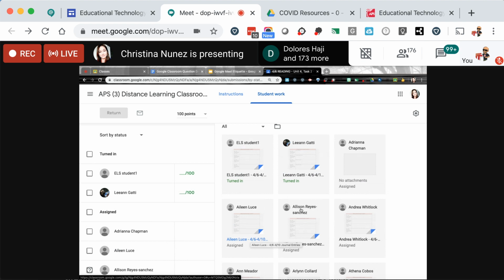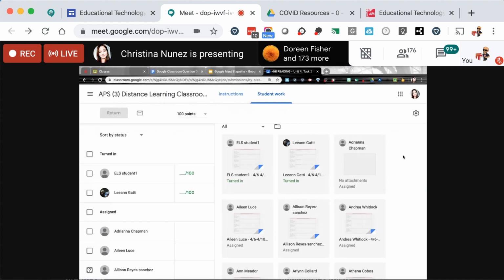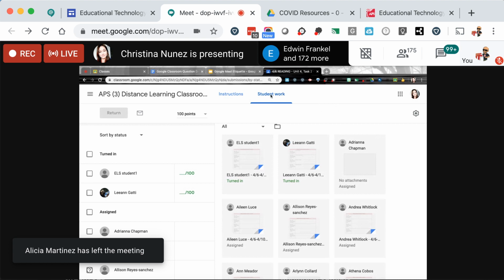I don't have to make a copy for each student like on a copy machine or make one for each of them and hand it off to them. Google Classroom automatically does that. Over here, I'm going to go back to a student. This is where I can unsubmit it, but now you can see that it's turned in. Okay.